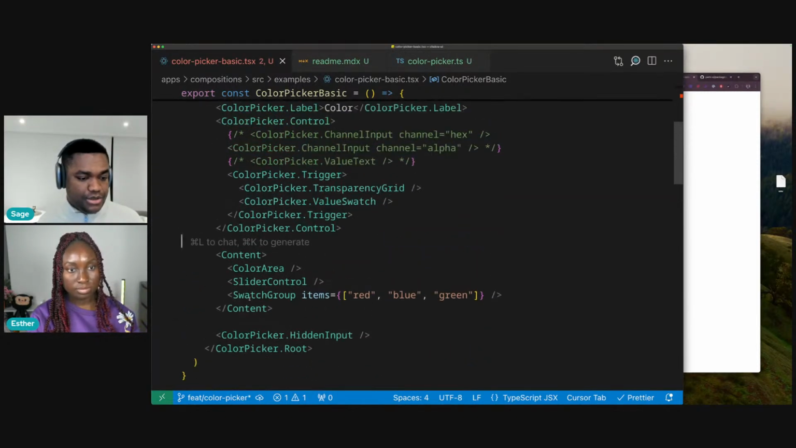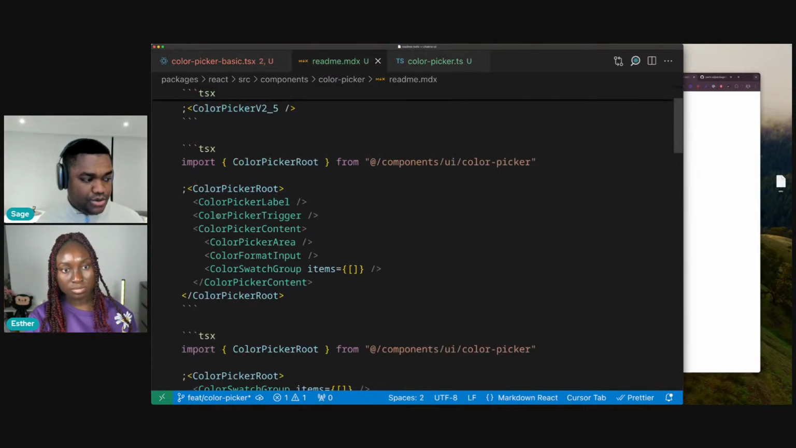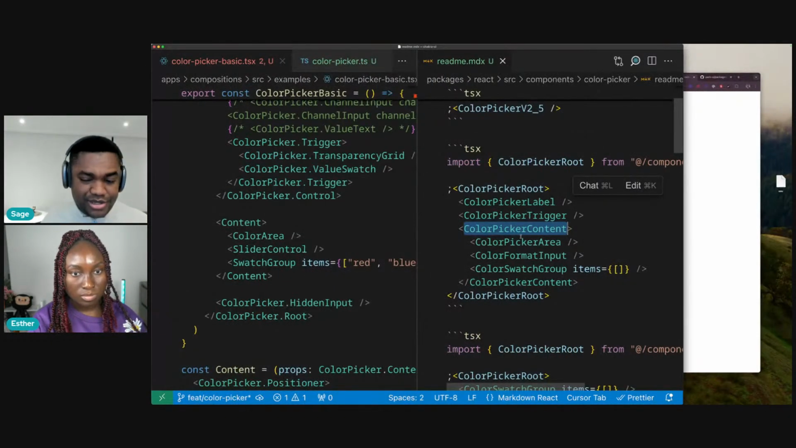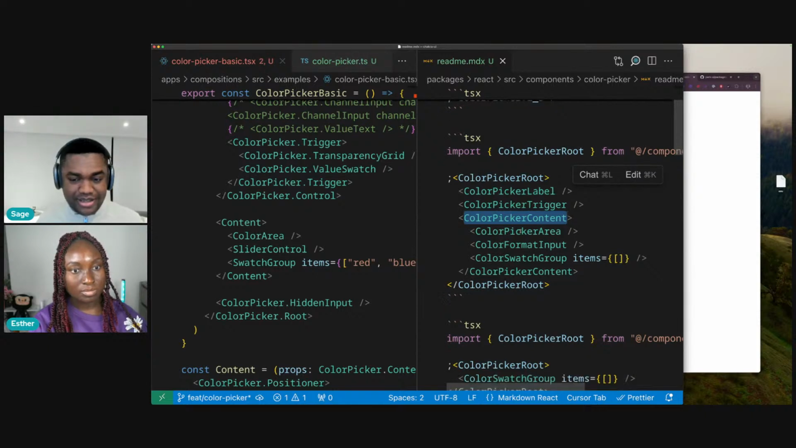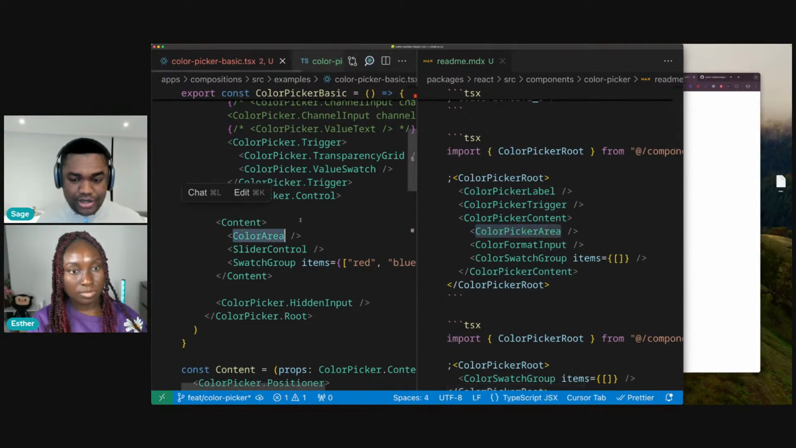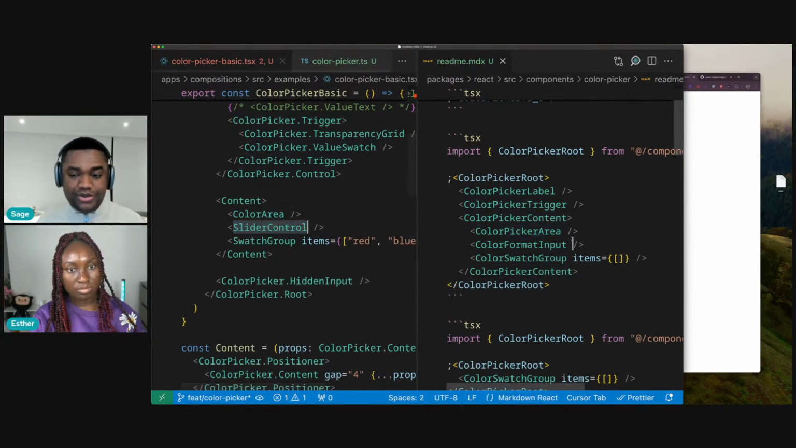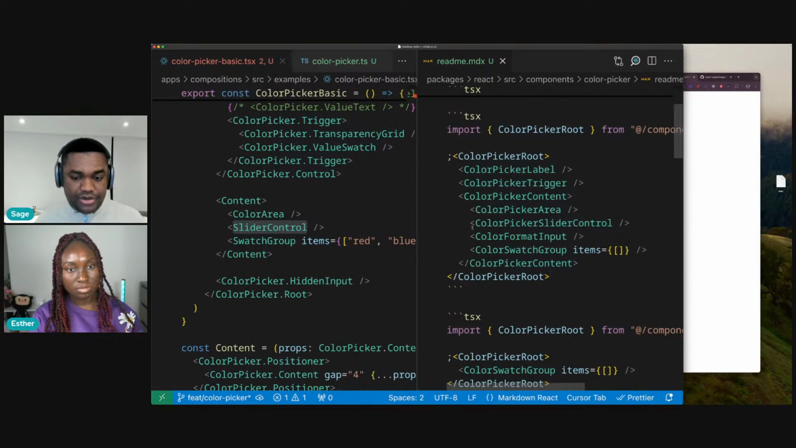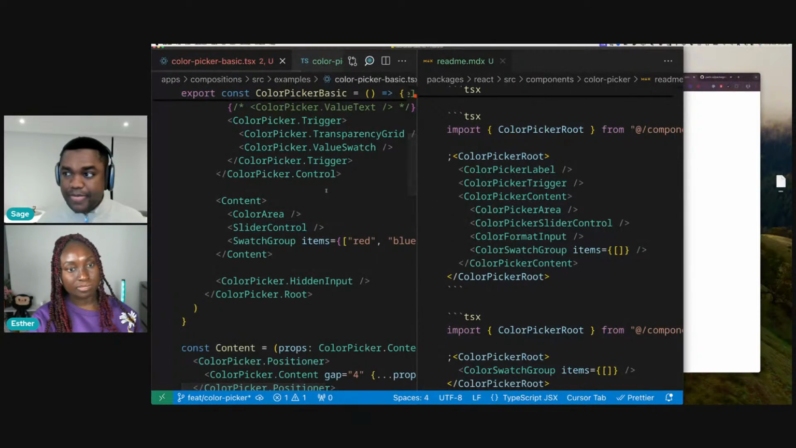Right, so now we get pretty close to what we designed earlier, right? Really condensing it. Let's put it side by side now. You've got the content. I mean, we can always change the name, so don't think too much about that one. We've got the color picker area. We've got the slider control, which we did not think about earlier. So this would just be the slider control. And then you've got the format inputs and then some swatch group. I'm gonna skip this one for this live stream.